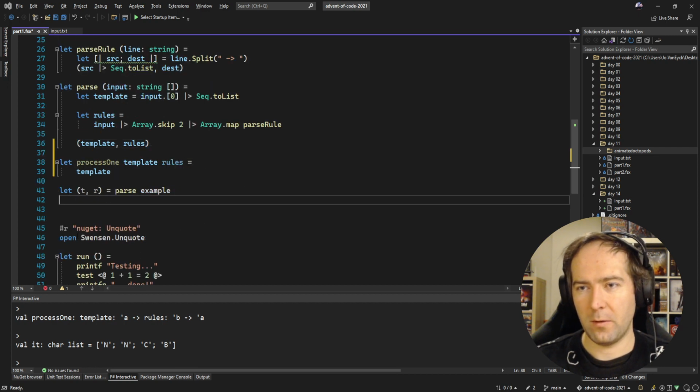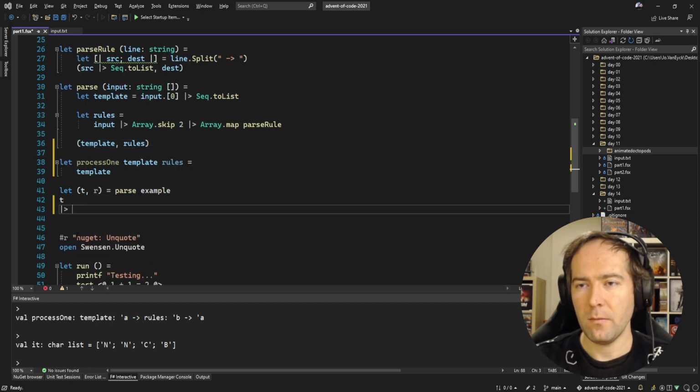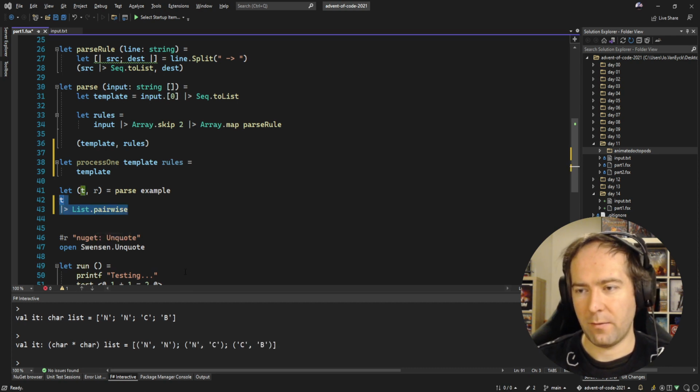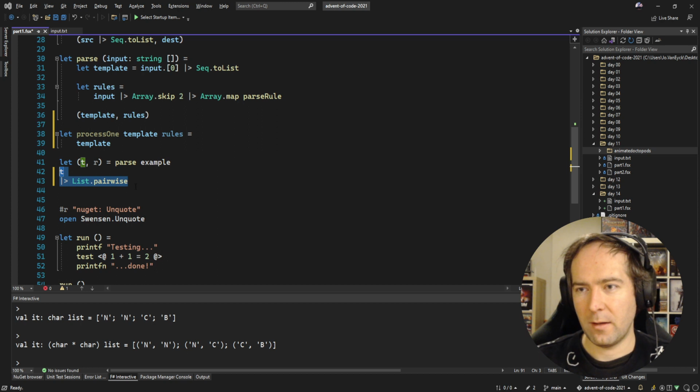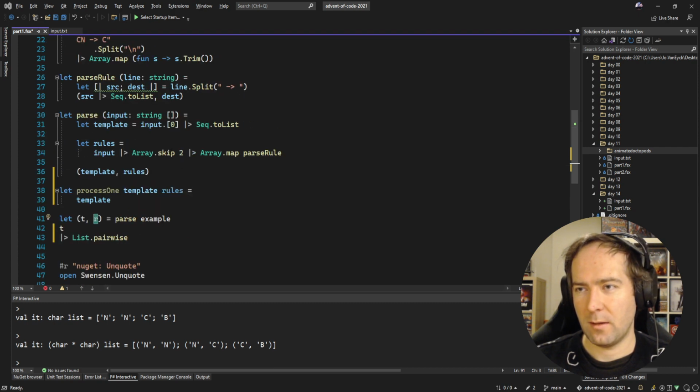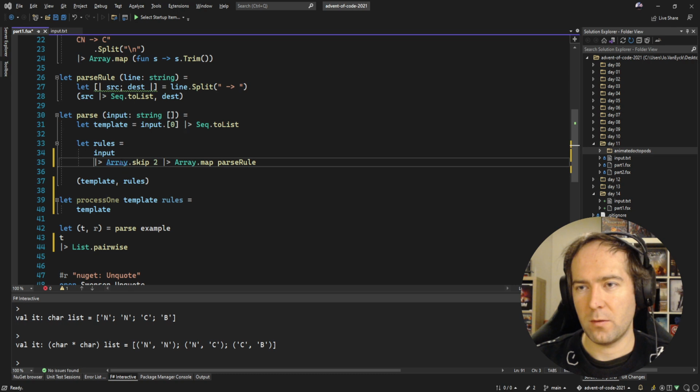In that case, I'm gonna do it here. So template. What is template again? Array or list? A list. So if we take everything in that list pairwise, we have NN and CCB. That looks correct. And then we just look up every one of those in the rules. And now I see this and I think maybe it makes sense to put those in a lookup table.